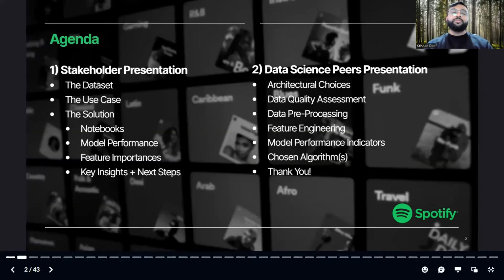This presentation will be split into two parts. Firstly, I will go over a stakeholder presentation that is more geared towards end users and business users. Following that, I will go over a presentation more geared towards my data science peers. On this slide, you can see the overall agenda for both presentations.